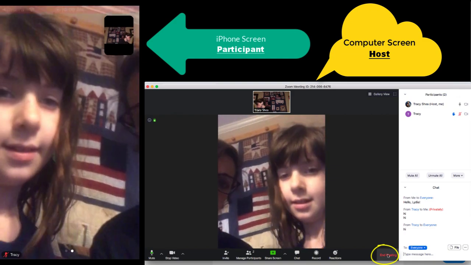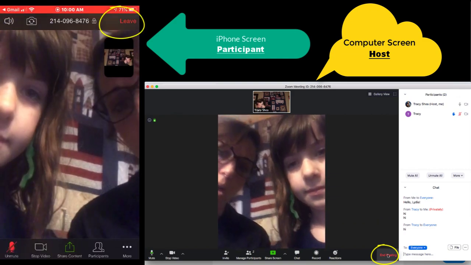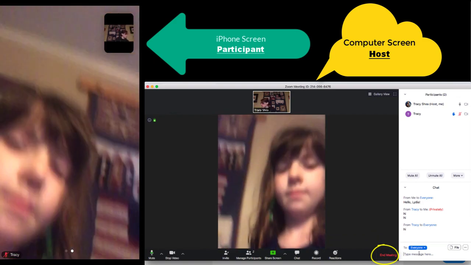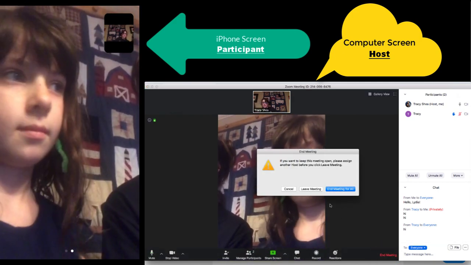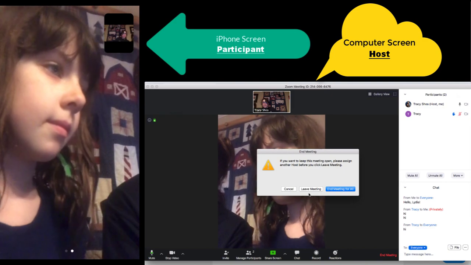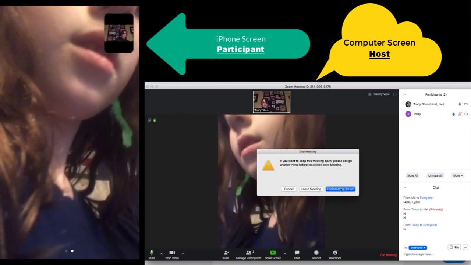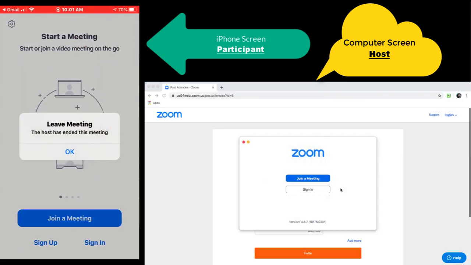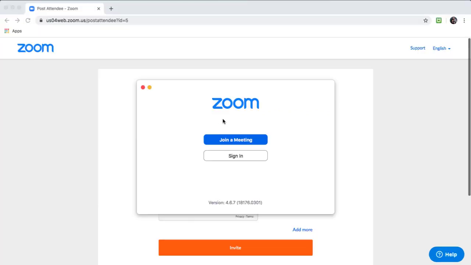If she wants to leave before we end for whatever reason, she can hit leave on the top right. But I'm going to go ahead and hit end meeting so that you can see what it looks like on both sides. So I'm hitting end meeting, and then right here when you are running the meeting, I can end meeting for all, and I'm going to go ahead and select that. And then when I do that, it shows right here that the host has ended the meeting.